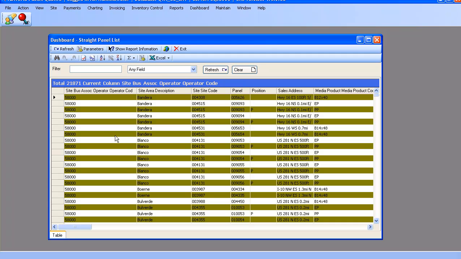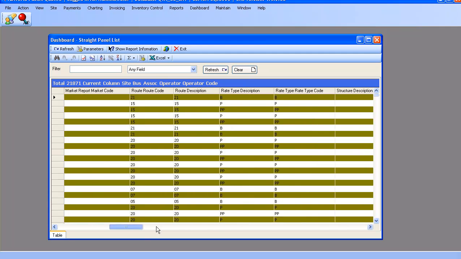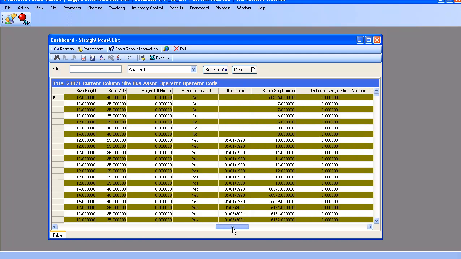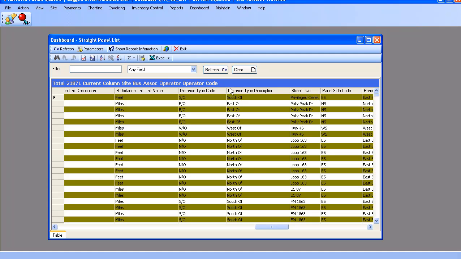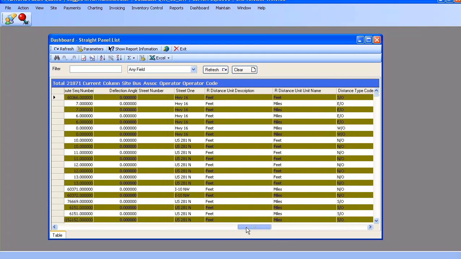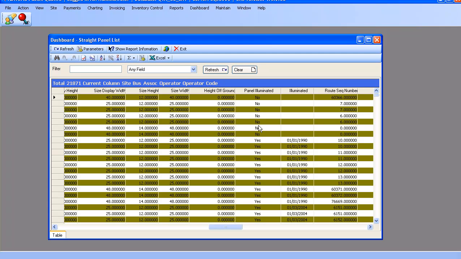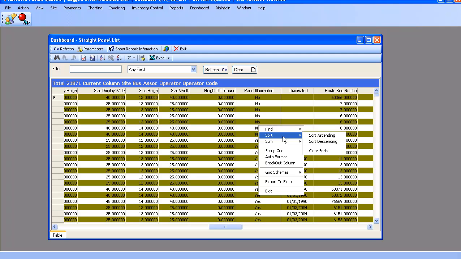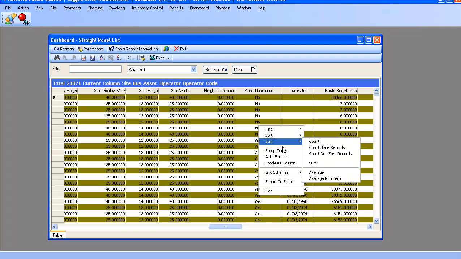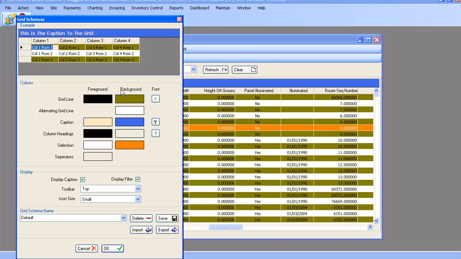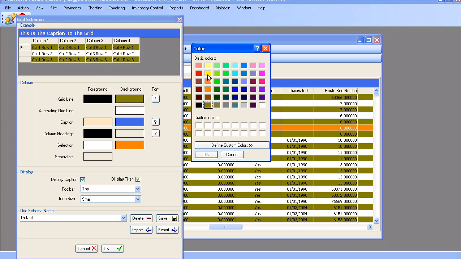We can resize columns. The right click functionality is also available. We can find, sort and sum columns. And we can also set up the grids and pick standard colours for foreground and background and selections, etc.